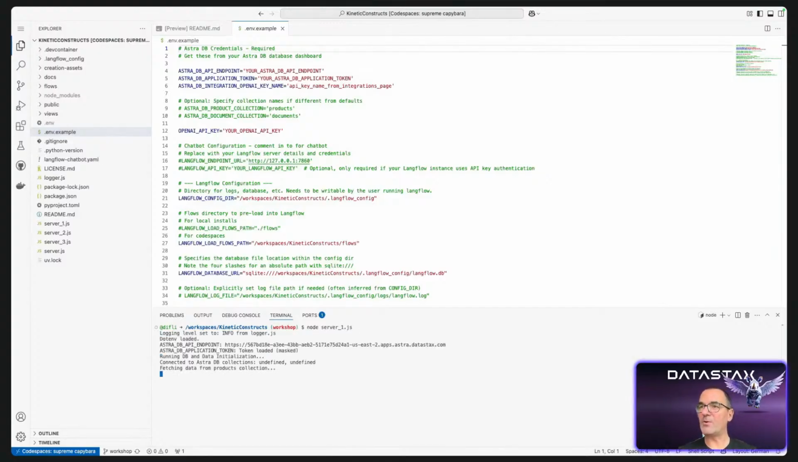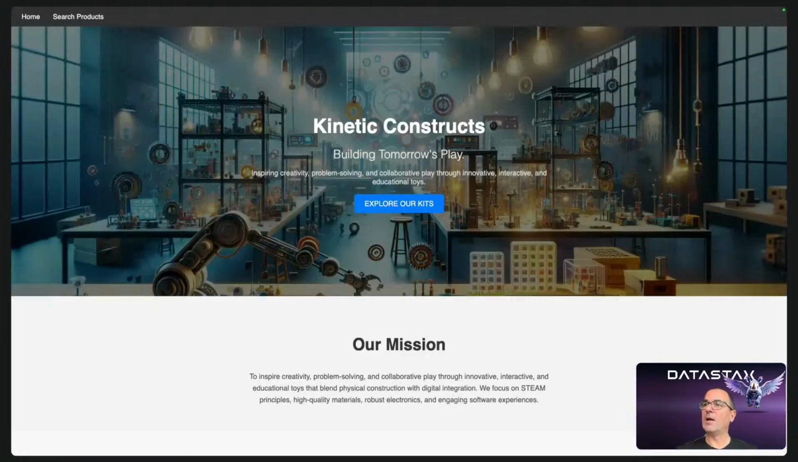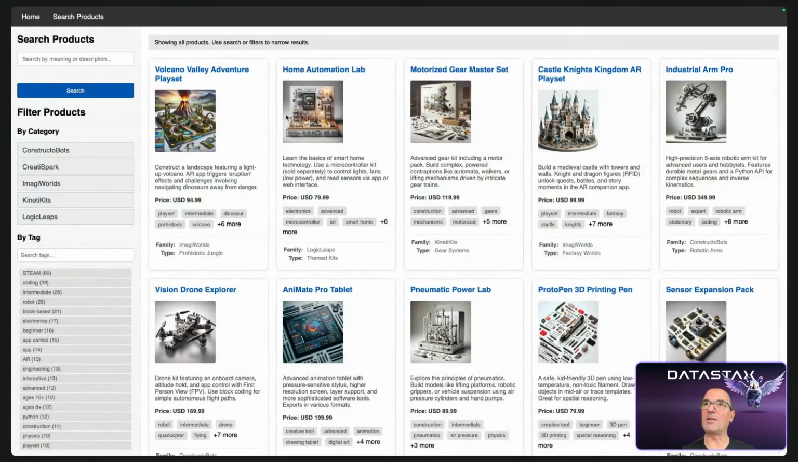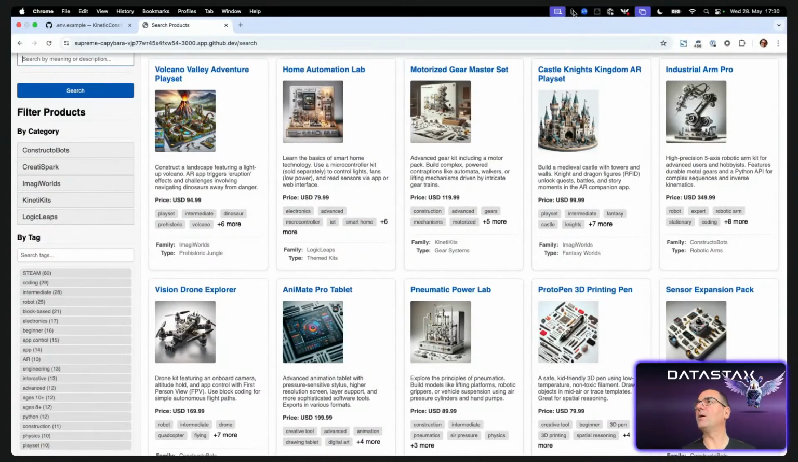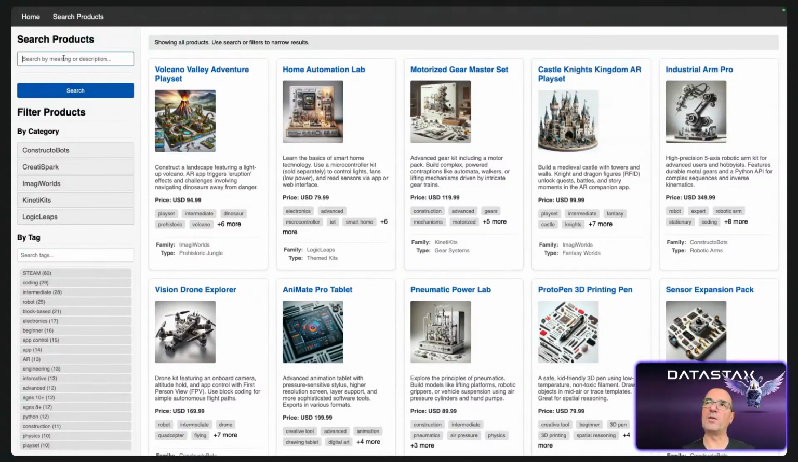So let's do that now. As you can see, the application reads right at the start the credentials that we have provided in the .env file. With that, we can go and do whatever we want within the application. The thing I want to do is a semantic search. I would like to search for the robot with legs. Let's do that.